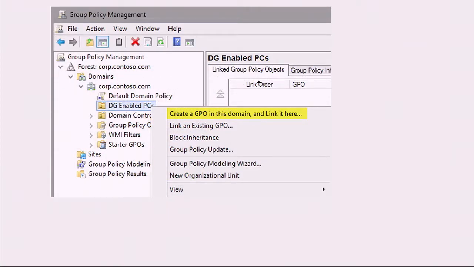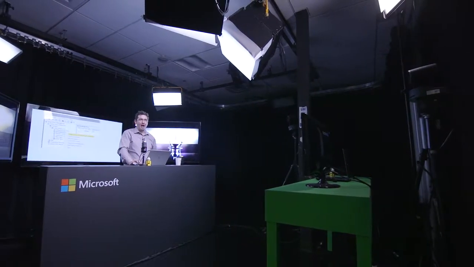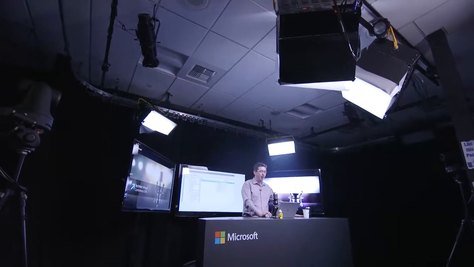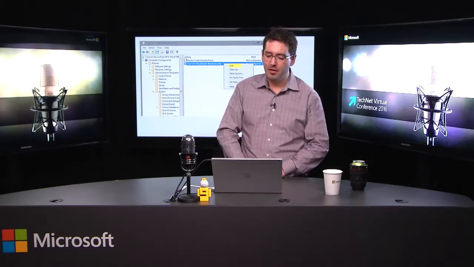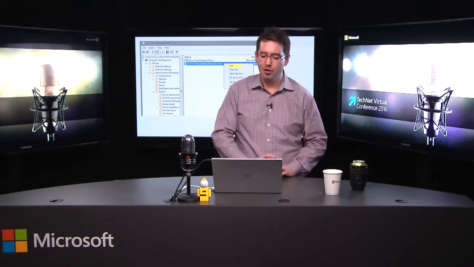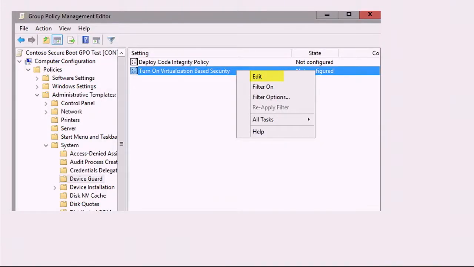I enable the UEFI secure boot inside my hardware, just like I do with Credential Guard. And then I essentially roll this out using a group policy. So inside GPO, I go into Admin Template, System, Device Guard. I right-click and turn virtualization-based security on.